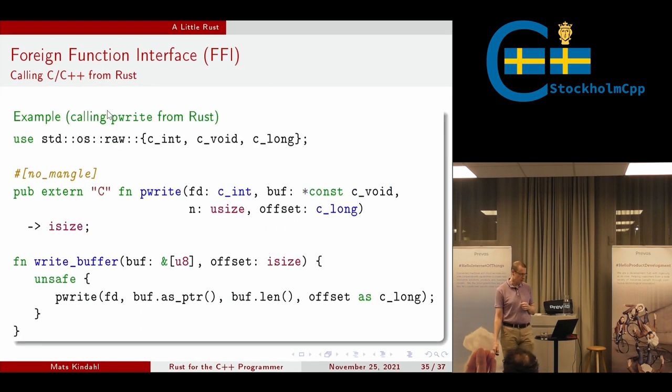Here's a more complex example. In this case, I'm actually calling a C function from Rust. Here you can see how it looks. So pwrite already exists, and I'm just saying that I want to use this function. It's an external C function. It exists somewhere, and then you have to link with the library, and it will work.